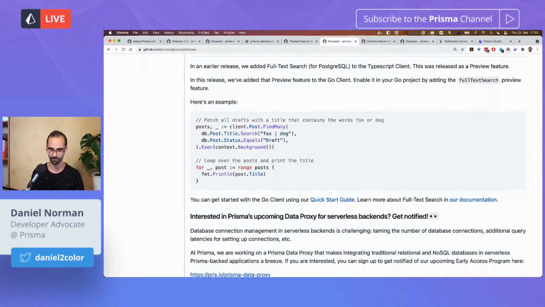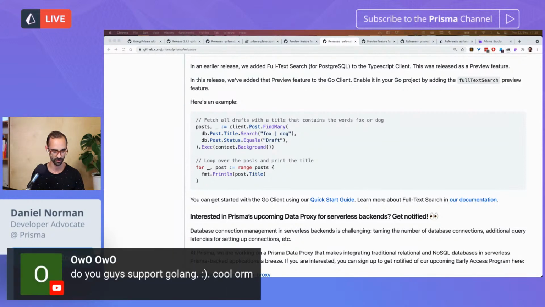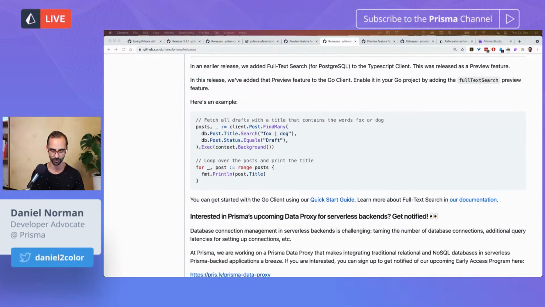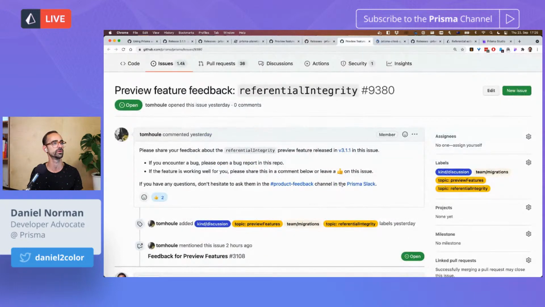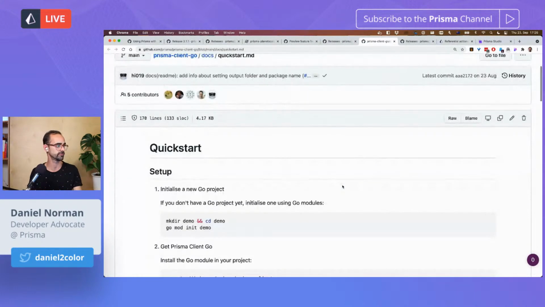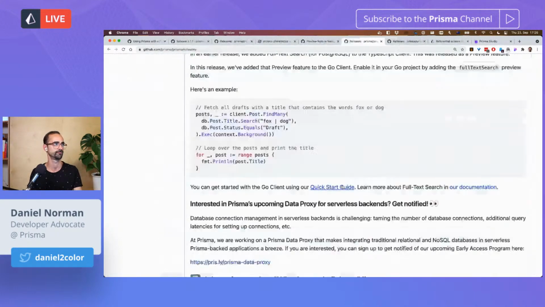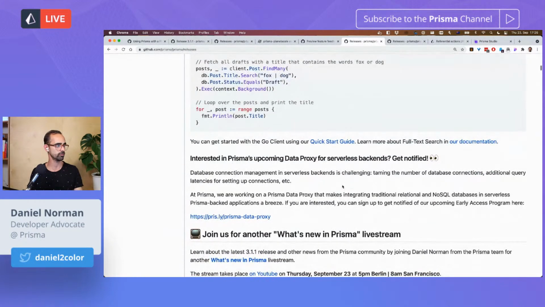And I believe that we had a question come in earlier about do we support Golang? And yes, we do. I highly recommend that you check that out. In the release notes, you can find a link to the quick start guide for the Go client. And so that was that.